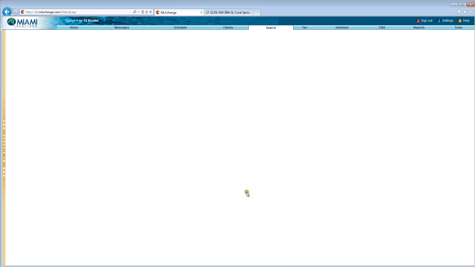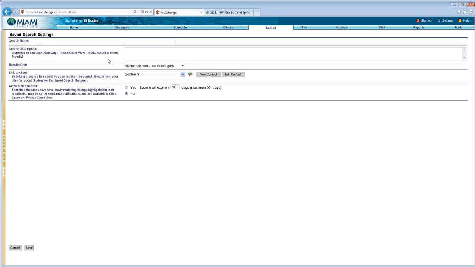I hit the save search button in the bottom corner, and then I'm going to type in the information relating to the search. I'm going to save the search so that in the future I can do the search again, pull up the results again without having to go through all the trouble I did before. We'll call this Hollywood and Fort Lauderdale.